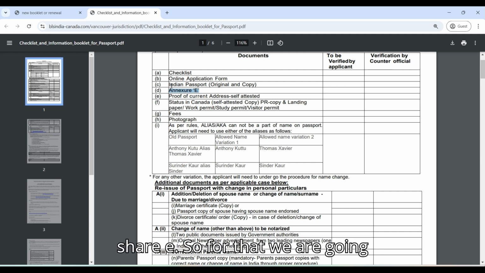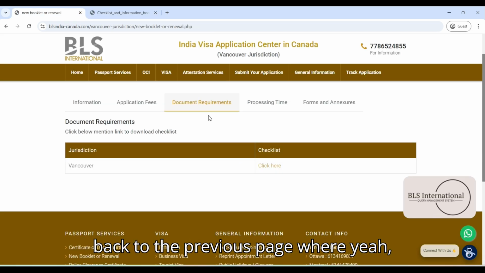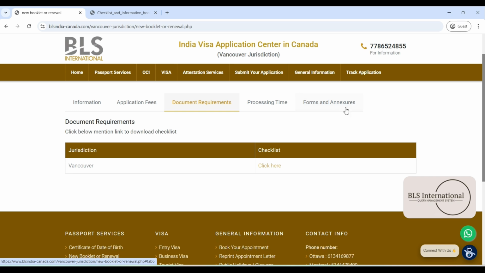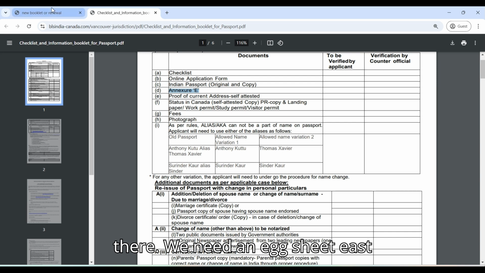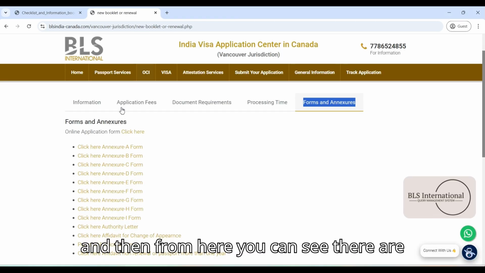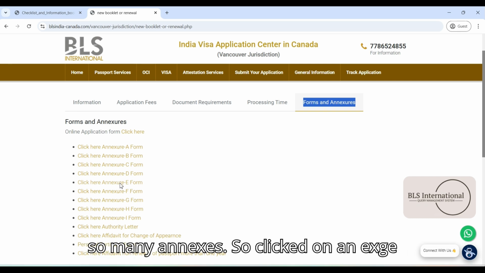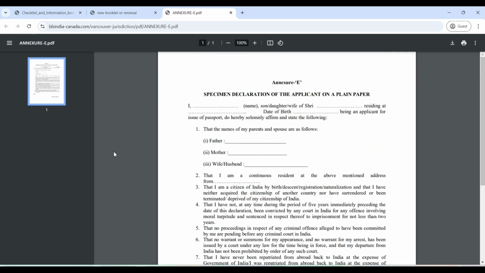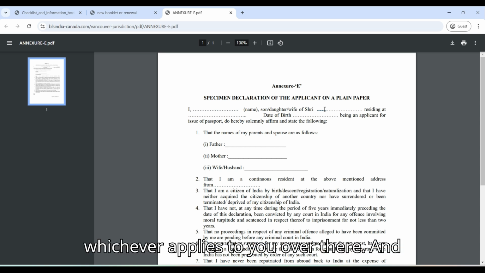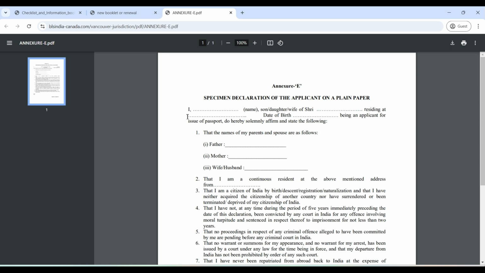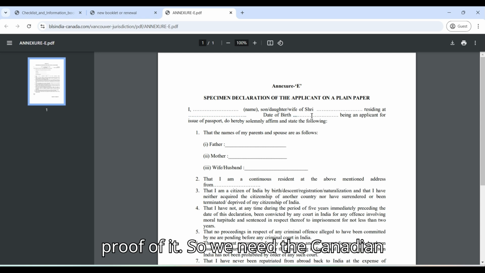Next is Annexure E. For that we are going back to the previous page, and then you can see at the last it says forms and annexures. You can click there. We need Annexure E, and from here you can see there are so many annexures, so click on Annexure E, and here we go with the document. First you write your complete name, next son, daughter, wife, or Shri, whichever applies to you. And then residing at, here is your residential address, so just make sure you have the proof of it.